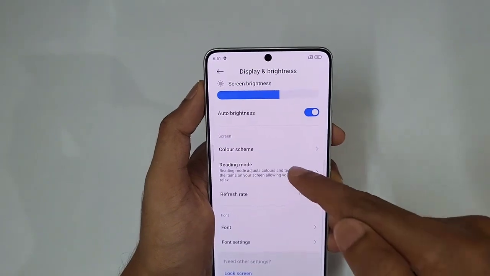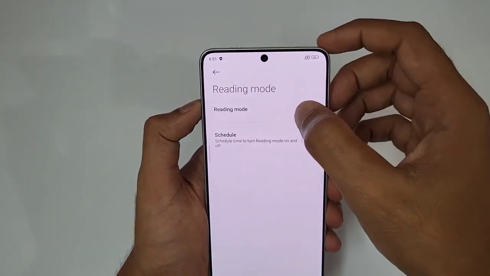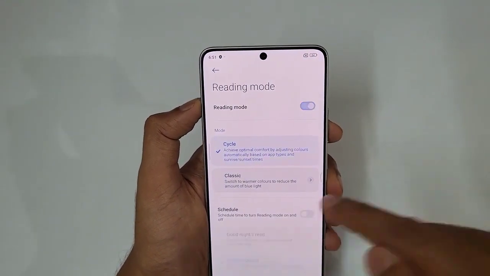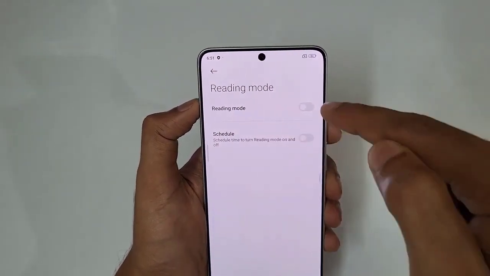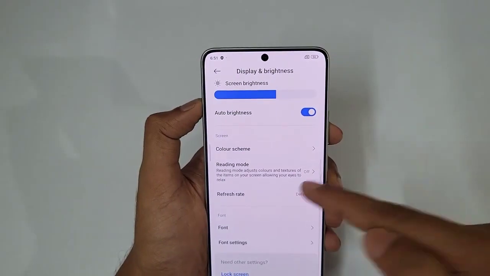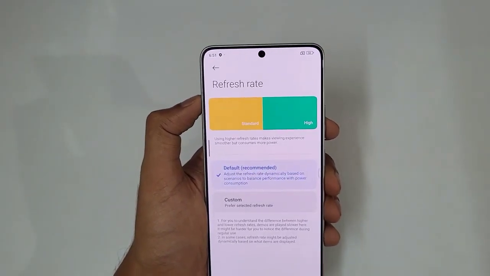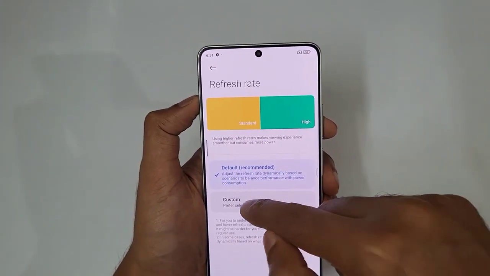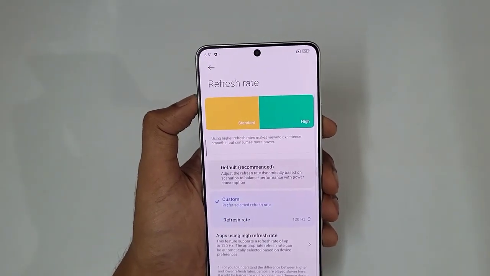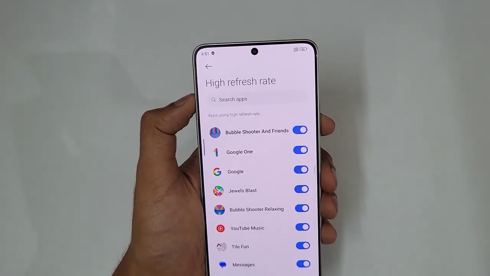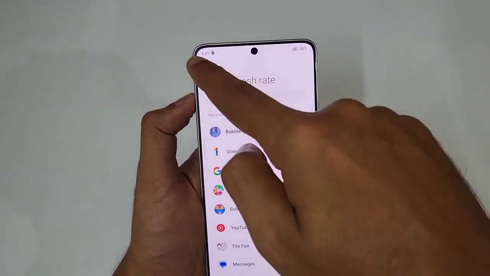And the next thing is the reading mode. That means a blue light filter, you can just turn it on, and at the same time you can also customize it like the dark mode from turn on and turn off. Okay, so that option is available. And then the refresh rate, at any moment you feel like it's not on 120, then you can tap the custom over here and then tap the refresh rate over here, and then you can switch to 120 Hz always. And even you can customize the apps which should use 120. So that's really cool customization.